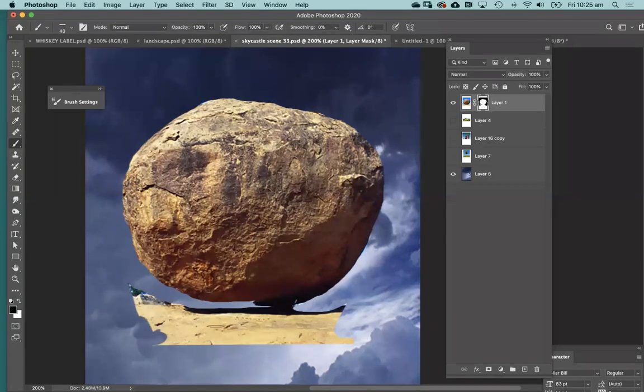Make your brush bigger if you've got a big job to do. And there it is. I'm nearly there. I've nearly cut my rock out. Fair enough. I've made a bit of a blue there. Bring some back. That's all right. And you can toggle between black and white by holding the letter X on your keyboard, and that'll quickly toggle you between showing and hiding.